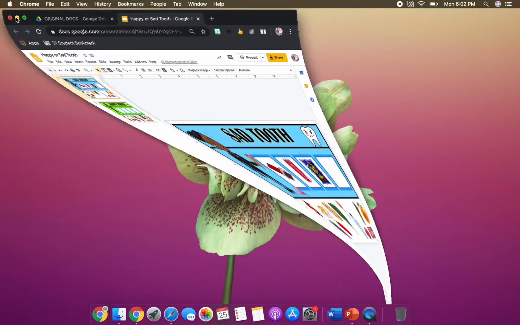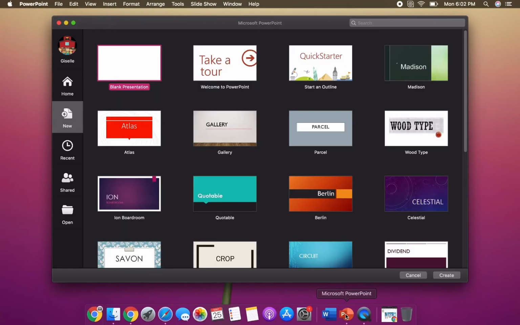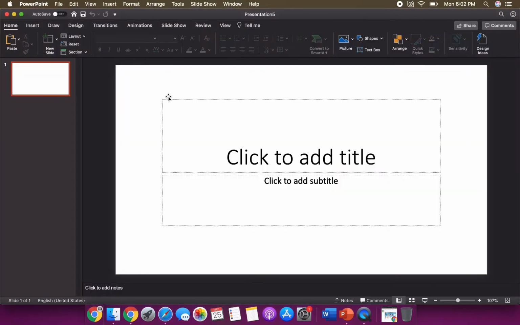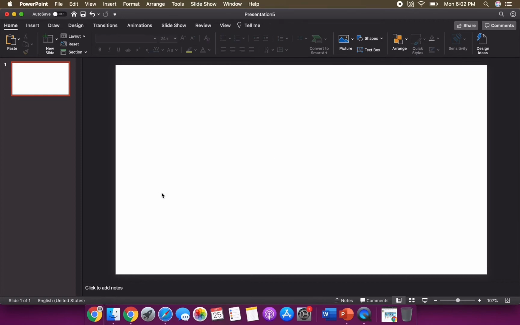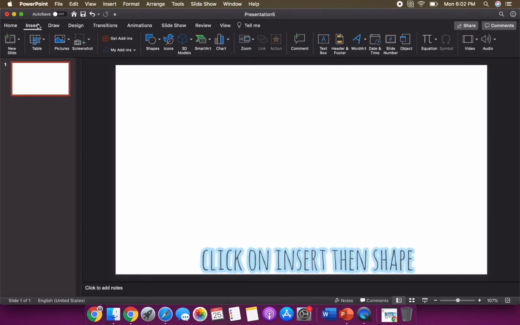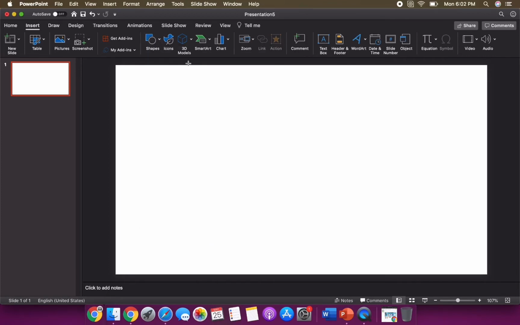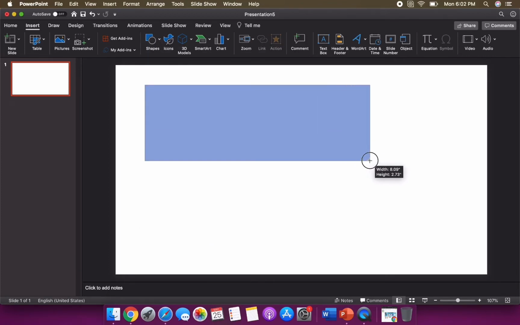Let's get started. We're going to open a PowerPoint blank presentation. Usually, all my interactive worksheets are 8.5 by 11, but today we are going to keep it 16 by 9 because, if I'm not mistaken, that is the size that I use for this particular worksheet. So I'm going to get rid of these boxes. There you have it. And we're going to start by inserting a box and then changing its shape to a rectangle.